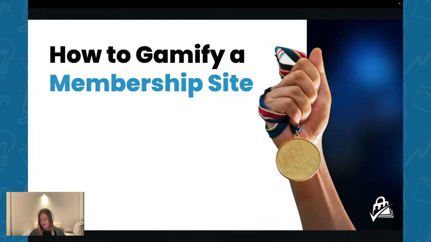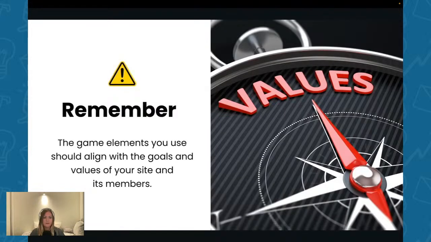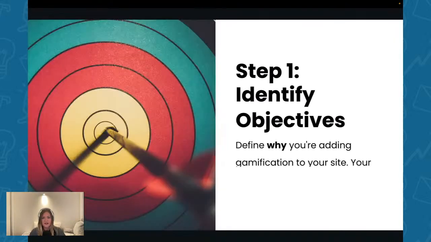How to gamify a membership site. We're going to talk about the different aspects of it. We're not just talking about the technical part. So just as a forewarning, we're not going through a how-to technical tutorial here, but let's talk about the process of how you're going to decide what to use on your site and how to gamify it for your specific use case. And remember, the game elements that you choose should align with the goals and values of your site and its members. So we're going to talk about how to think carefully about this.